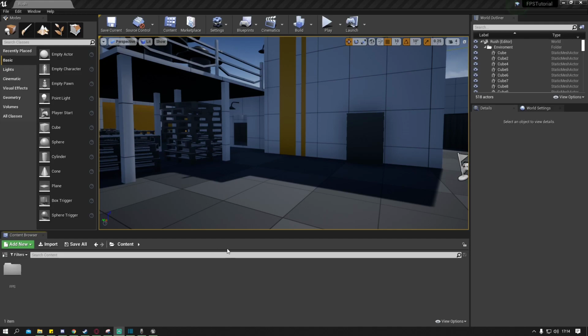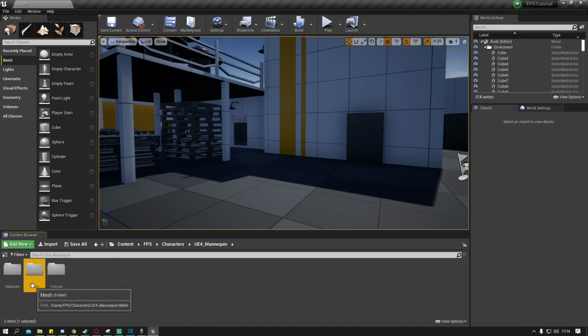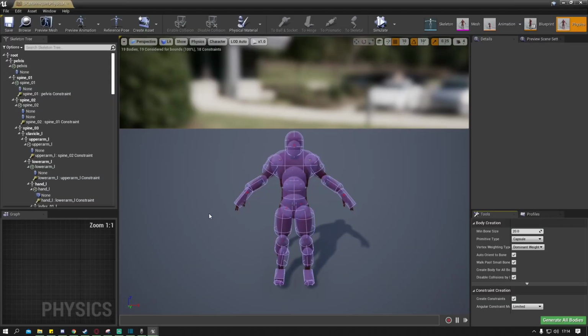Hello guys, this is going to be a guide for body location damage. So like in some games where you shoot someone in the leg it does less damage, that's what we're going to do. So we're going to start, we're going to head over to our characters folder, go to our mannequin and you see this physics asset, we'll go into that.